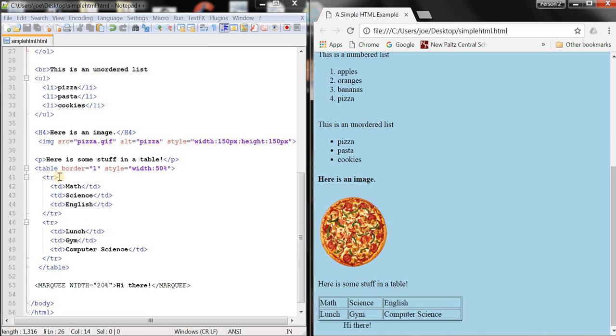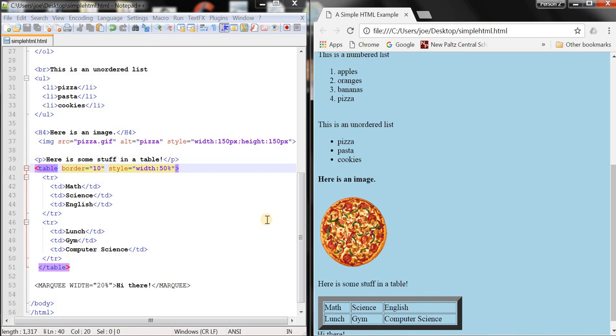So here's some stuff in a table. Here's the beginning of my table, the end of my table. You can see I'm saying the border is supposed to be one, that's a very thin border. I could make it thicker. I could make a border of 10 if I want to, and just see what this looks like. So let me refresh. Wow, that's a thick border now.